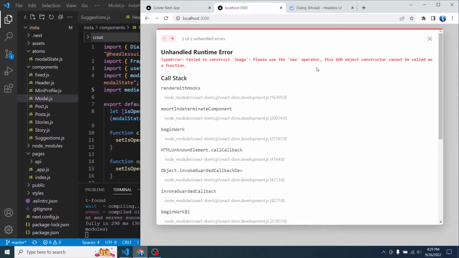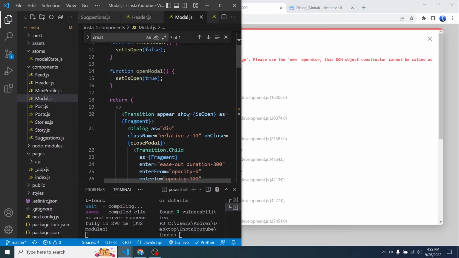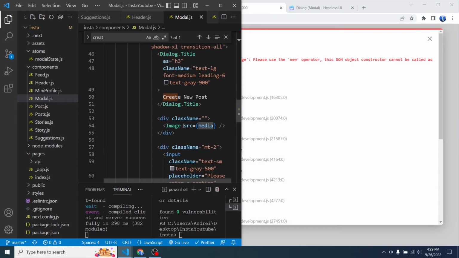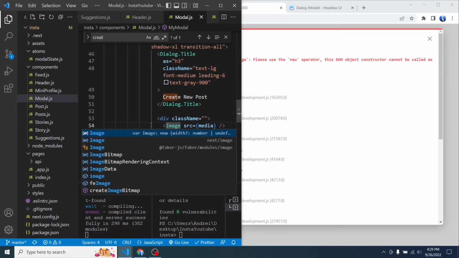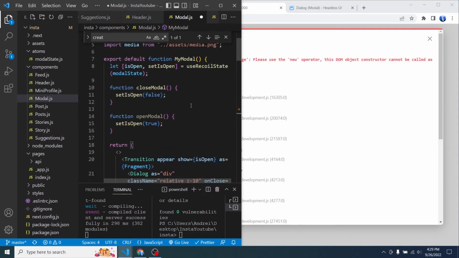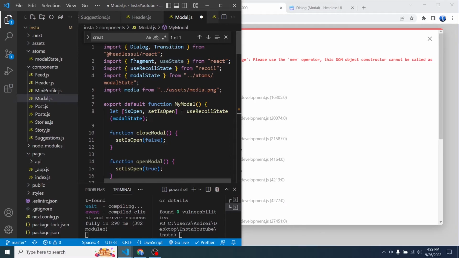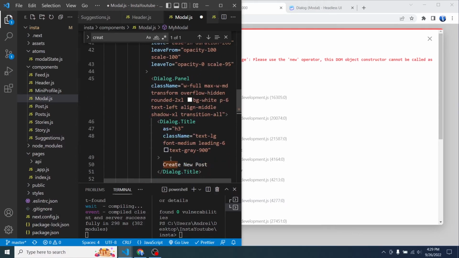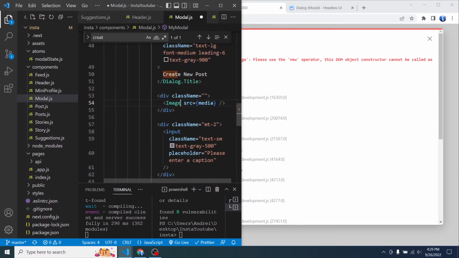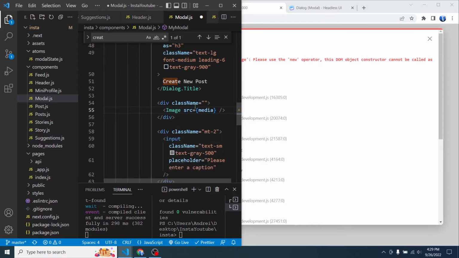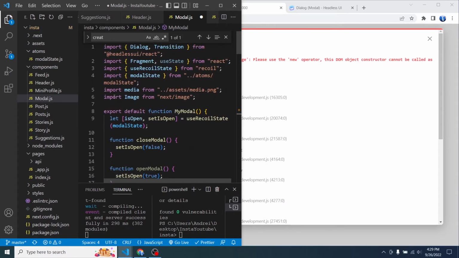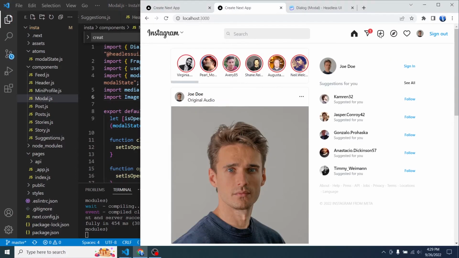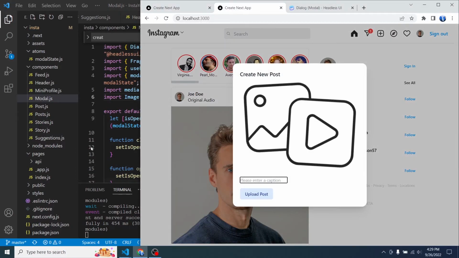Now when you click this, it says we have to import the image. So this image, control space and image. So now we have it imported. So let's see where's the image. Okay, I guess we don't have it imported. Let's do it again. So control space and this one, so next image. Now we have it, import image from next/image. Save this. Now when you click, we have this image.